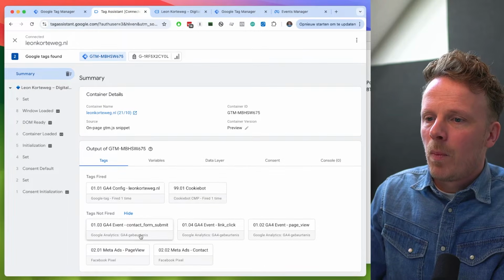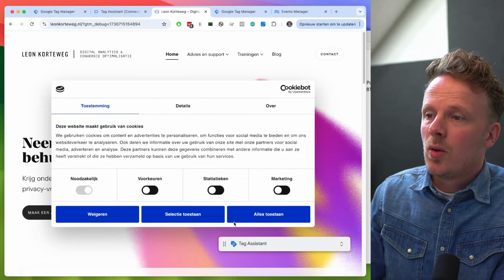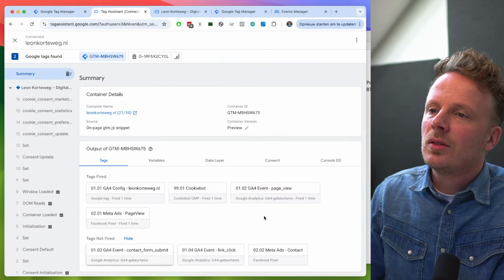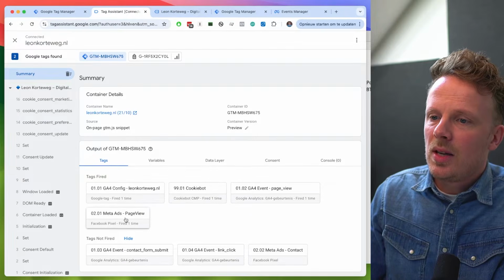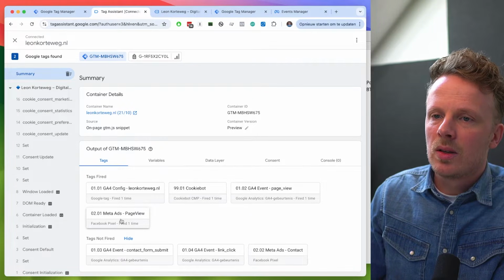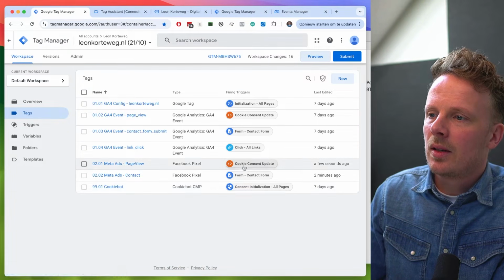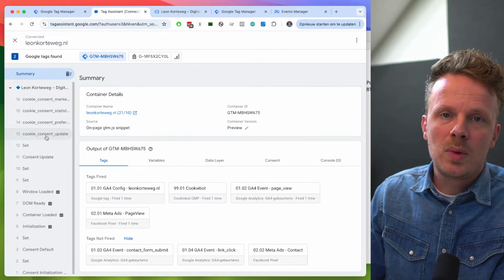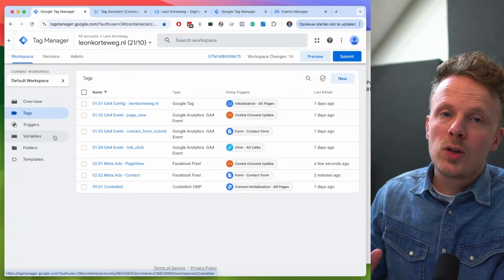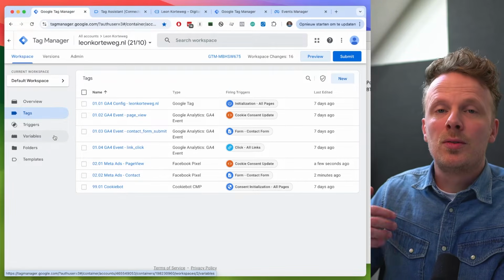So again, under summary, meta ads is not fired. But if I hit allow all cookies, and I'm still on the first page here, I see that the meta ads page view tag is loaded. And that is because I changed the trigger from initialization all pages to the cookie consent update data layer event. And this ensures that we're tracking on the first page load.